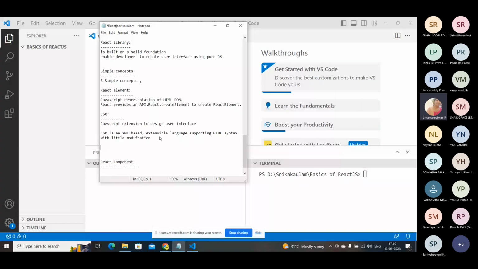JSX can be compiled to React elements and used to create a user interface. For that purpose, we are using it. Two important things: one is used to compile to React elements, and the other is to create a user interface. And what is a React component? Once we have done this, we'll move on to the core.